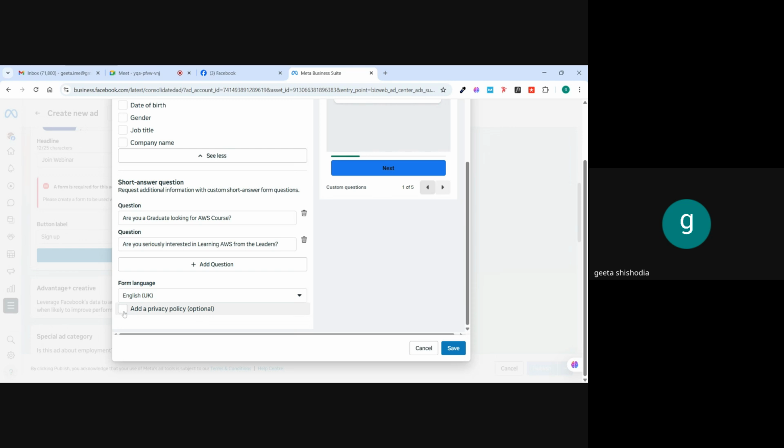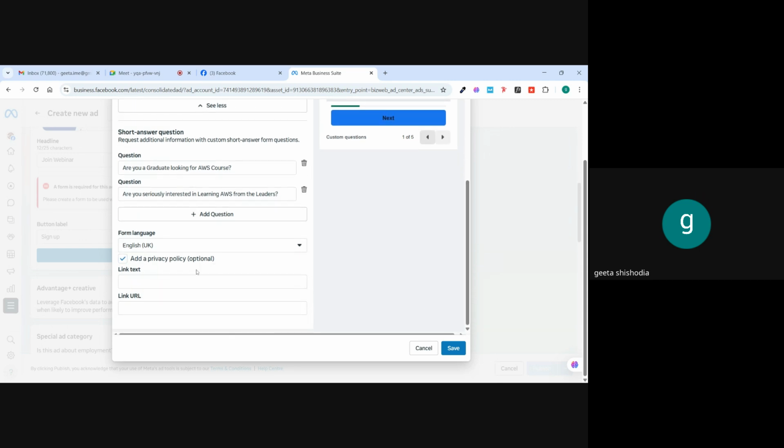And also here there is a checkbox where you have to put the link of your privacy policy. Privacy policy means that whatever details we are taking from you, your phone number or your email ID, will remain private to us, and we are not going to leak it or sell it to some third party. For this you have to give a privacy policy. What privacy policy does your company have?